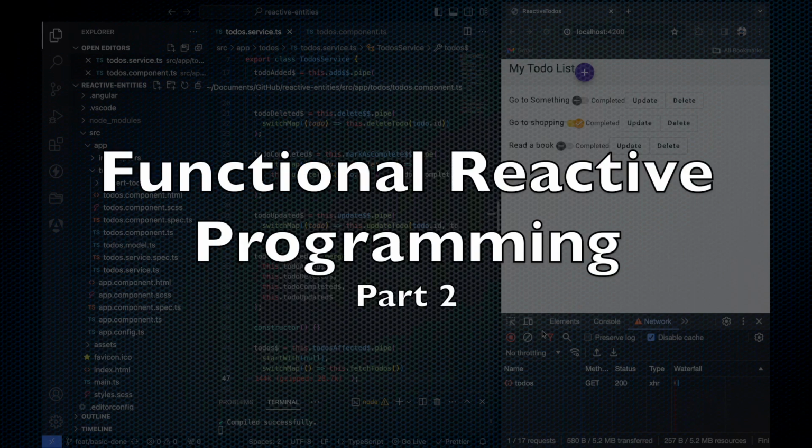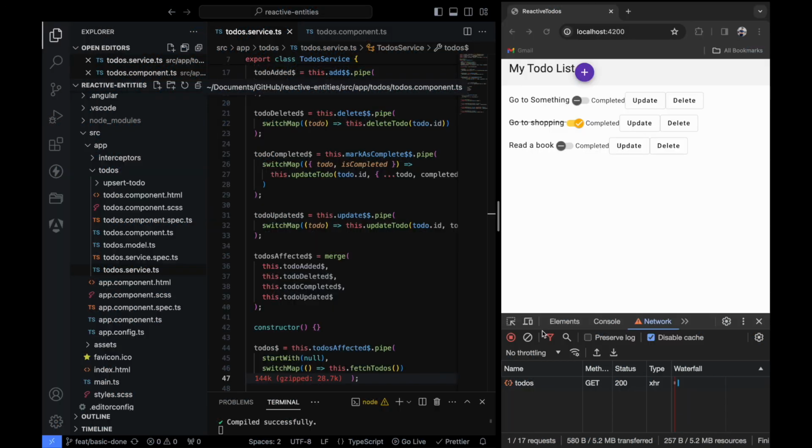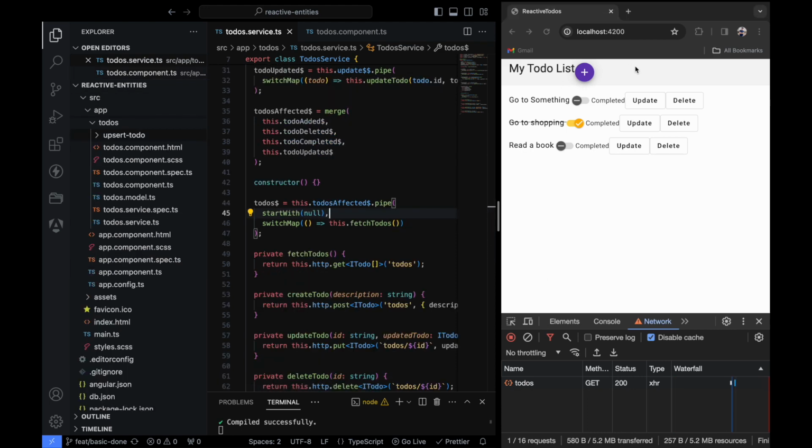Hello everyone. In the last part, we made a basic to-do application with CRUD operations using reactive programming. But we left it with the problem of redundant get API call after each operation. I'm going to show you again for the recap. Let me try to do a delete.